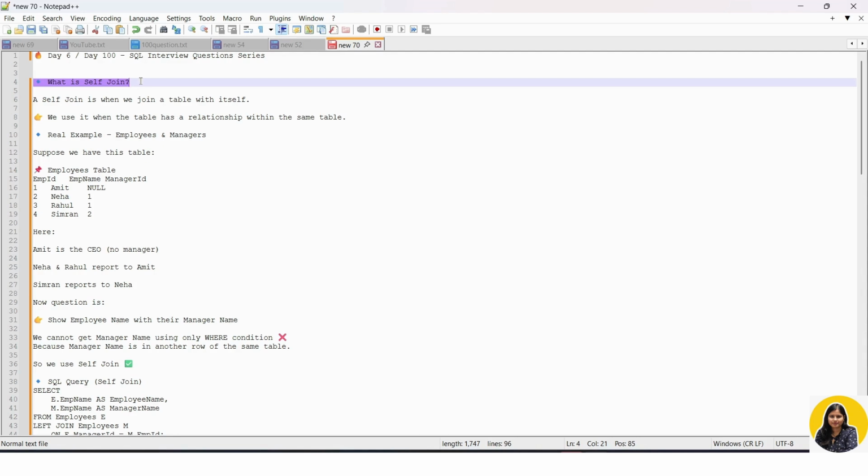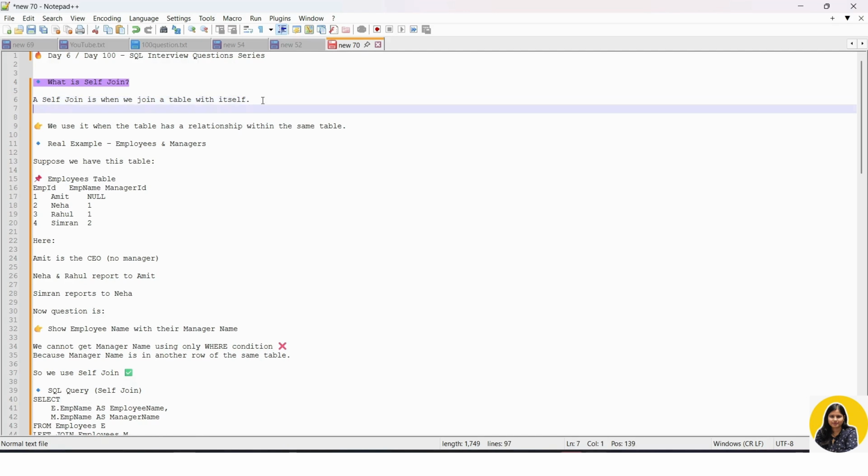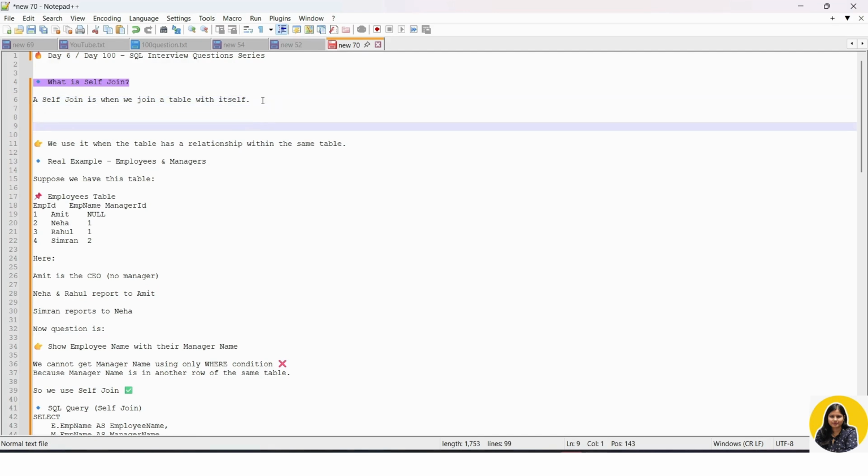So, first, what is the definition of self join? Self join is when we want to join a table to itself. This is a little bit confusing, why we want to join itself, so I will explain. We use it when there is a relationship within the same table.